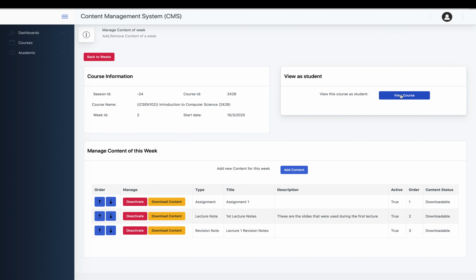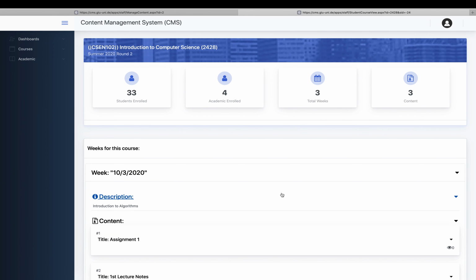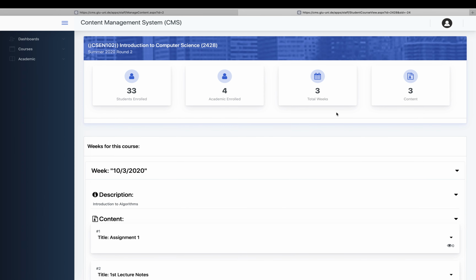You can view the course as if you are a student, or see the student's perspective of the course. Once a student logs in, they see a similar interface to this one. Some of the information, of course, isn't going to be visible to the student, like how many students are enrolled in this course. This is lecturer-only information. They will see how many weeks we have in this course and how much content has been uploaded for now for this specific course.